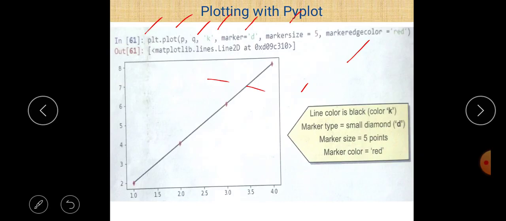Or you can also change the marker edge color. If you don't mention the color name, marker size, or marker edge color, then these values are considered default values. The parameters required are p and q, meaning the names of the lists by which you can easily draw a line here. Here different attributes are used: the color of the line, the marker type, the marker size, and the marker edge color.